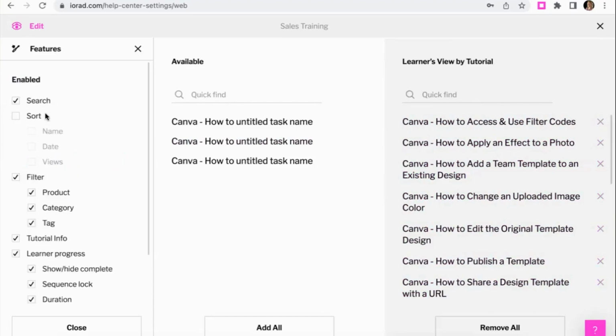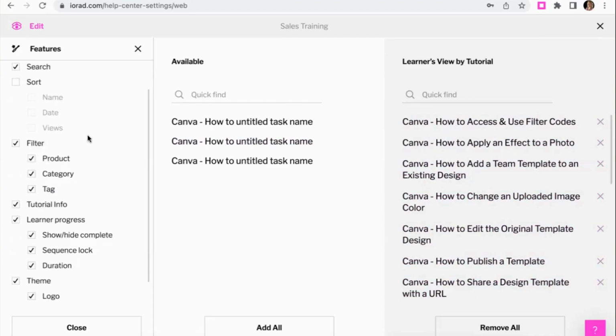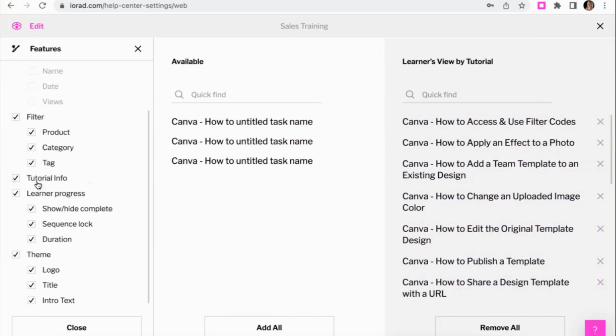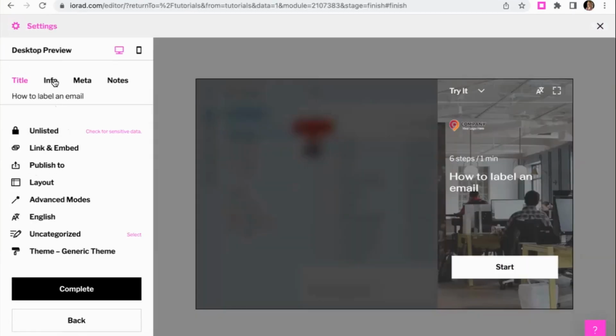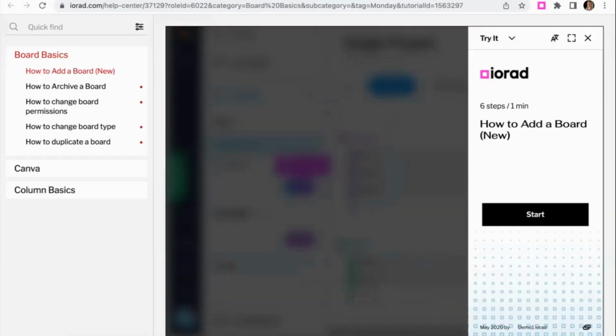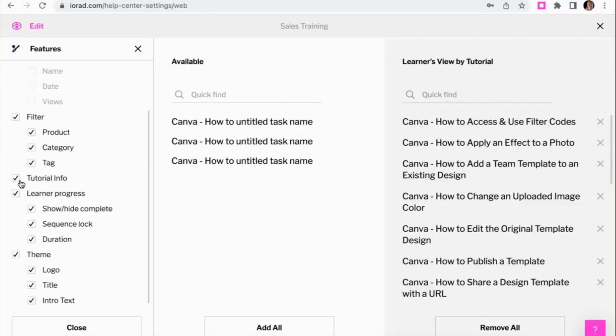And then under features, you can select if you don't want search to be an option, you can add the sort option, you can remove some filtering options. You can also adjust what the default sort is. You can remove tutorial info. What that means is there's going to be information on the tutorial itself. There's an info tab, so you can add a subtitle or just additional information about that tutorial. If you don't want that included, then you would uncheck the tutorial info box. You can also choose to show learner progress. You can allow your learner to show or hide completed tutorials. So once they've completed tutorials, they can choose to hide those. And then sequence lock.